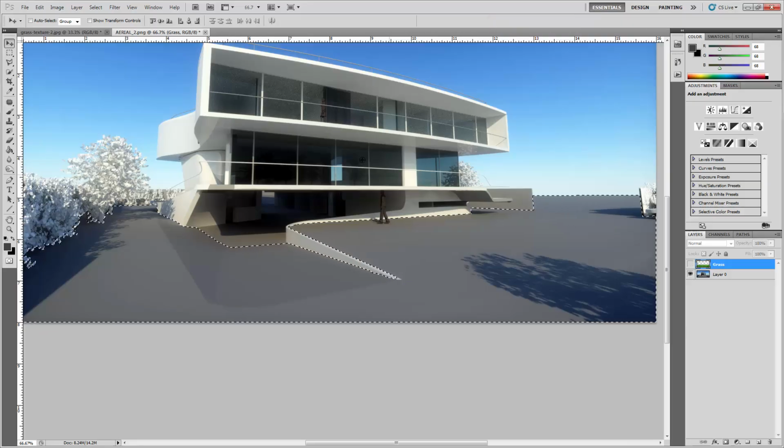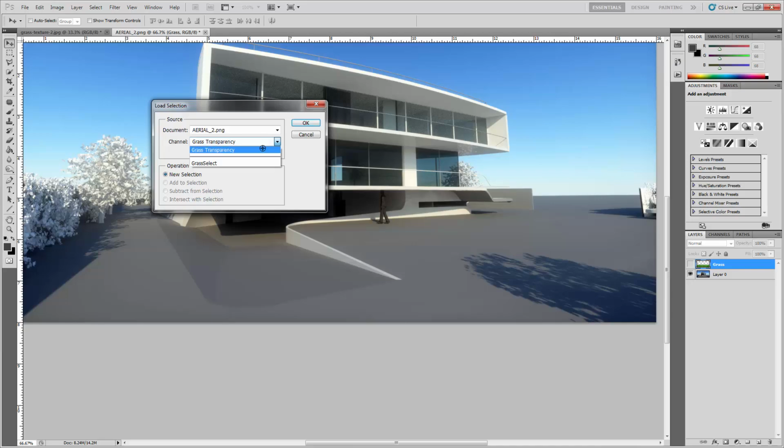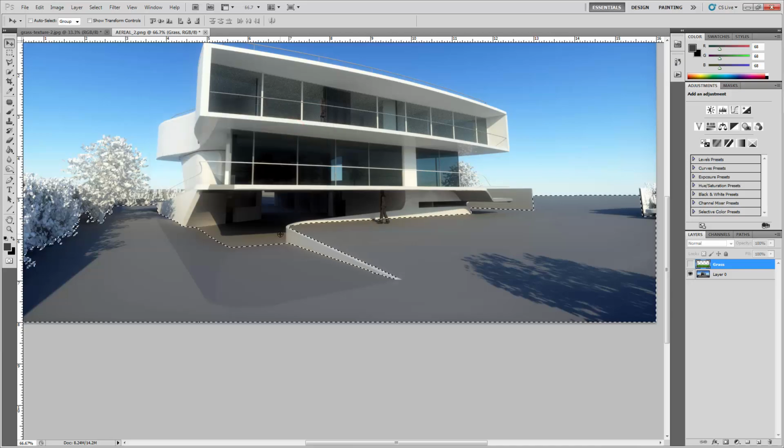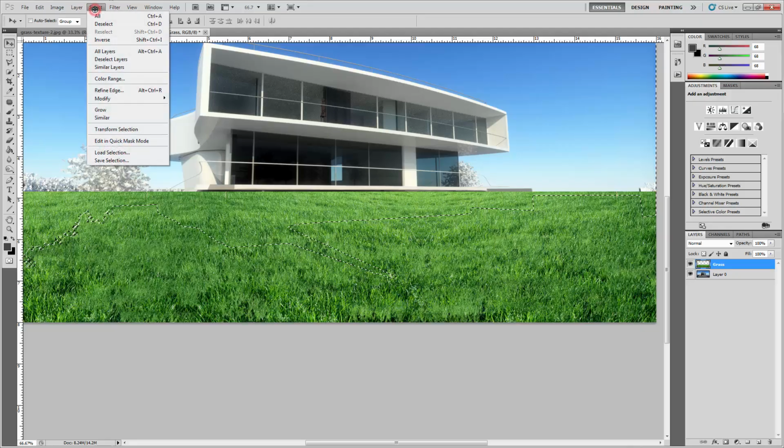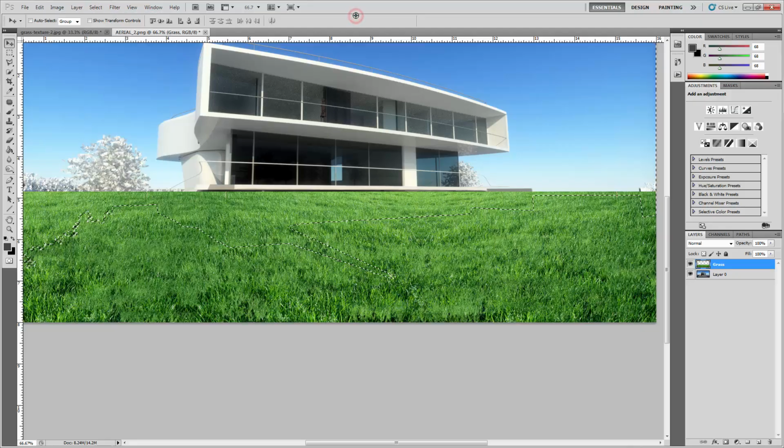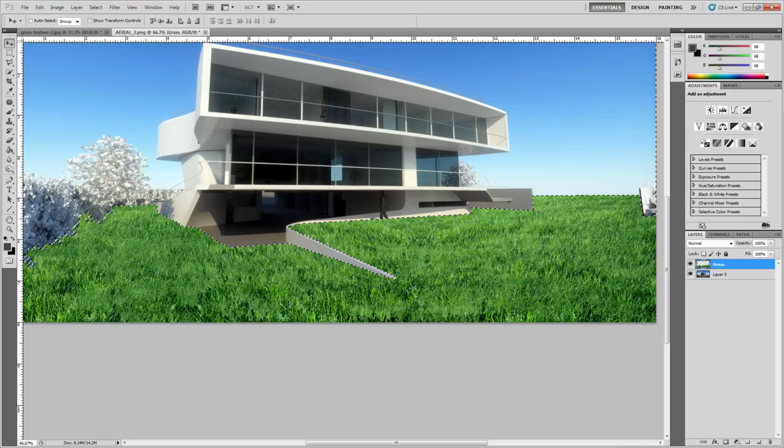So what we want to do is still have the selection active, right? Or if you accidentally lost the selection because you saved it, you can always go back to load selection and load your grass select, right? So you can load the selection back, okay? Now, what you want to do is with the grass layer active and showing, invert the selection. So Control-Shift-I or select inverse, right? And just type delete, which will basically delete out the rest and not the grass.